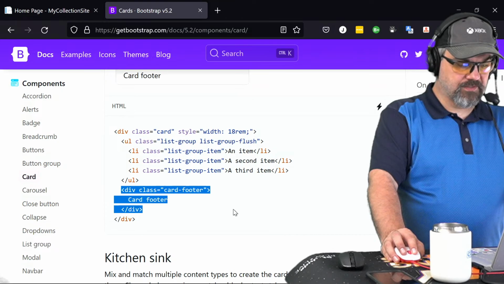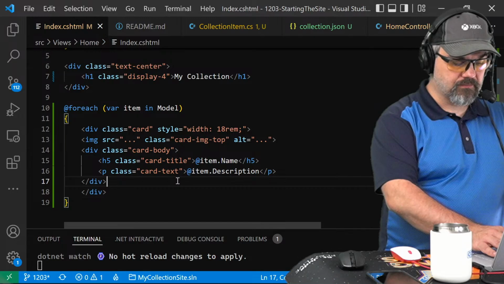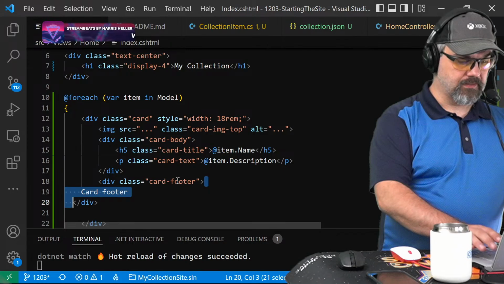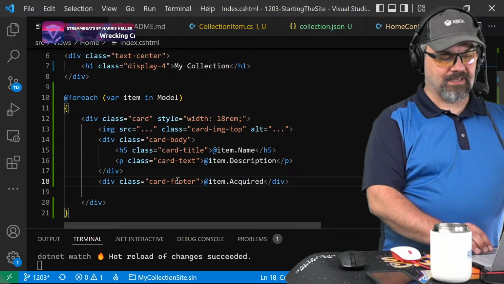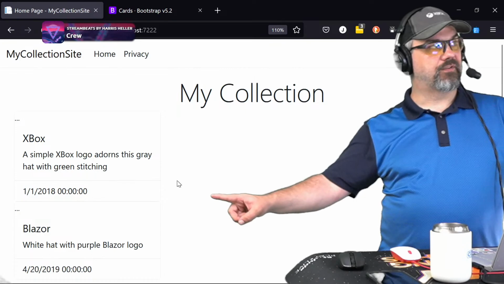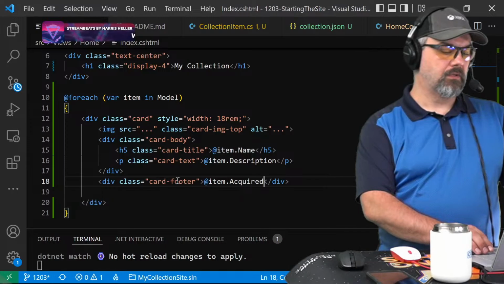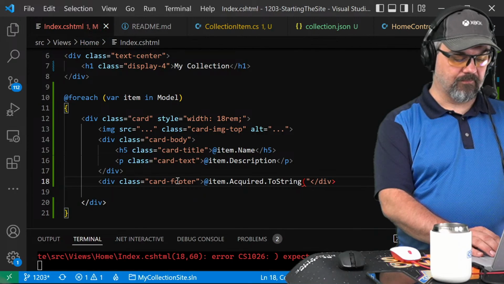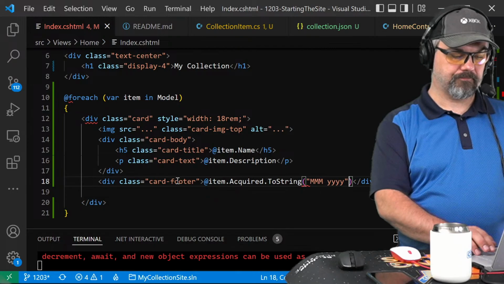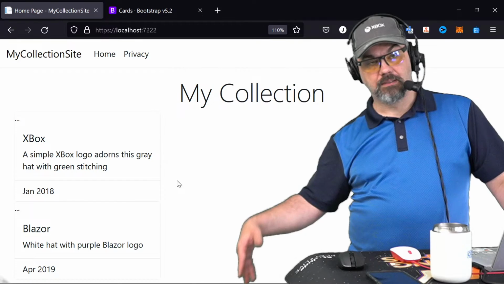And I'm just using the syntax for this framework to add in how I want to format my content. So here, I'll say item.acquired, and that'll be created as a card footer. Uh-oh. Yeah, item.acquired. There it is. And notice they're formatted as really ugly dates. Let's make that a little bit nicer. So I'm going to specify a string format here. Let's just say month, year, like that. And now it says Jan 2018, April 2019. Easy enough. And I've got nicely formatted dates over there.